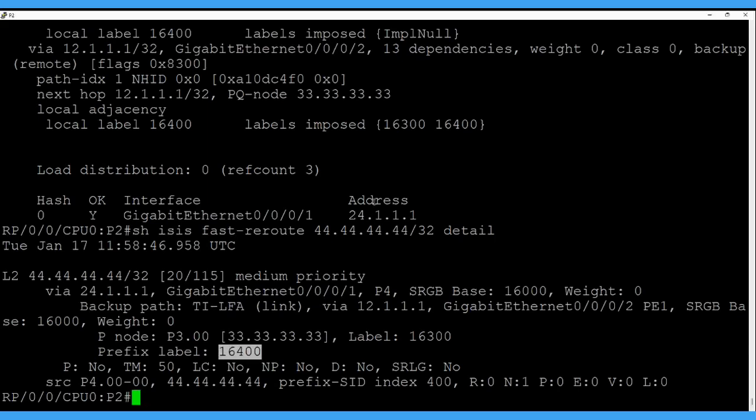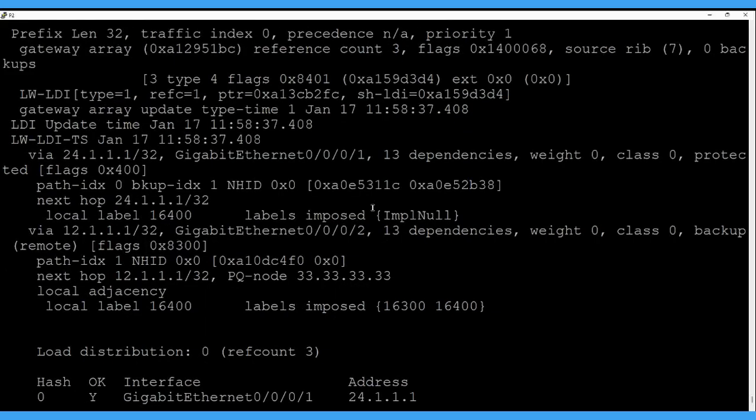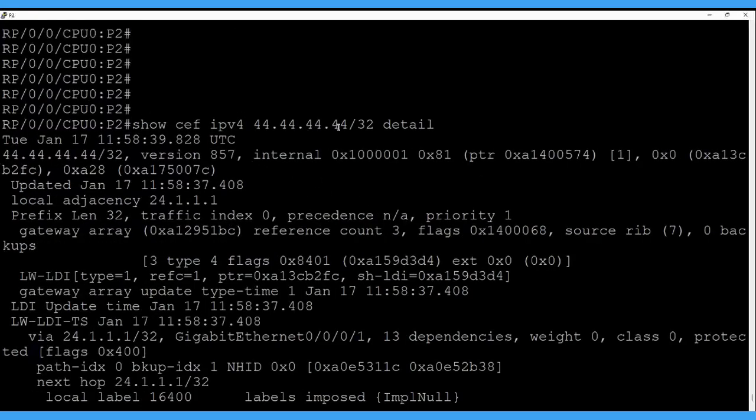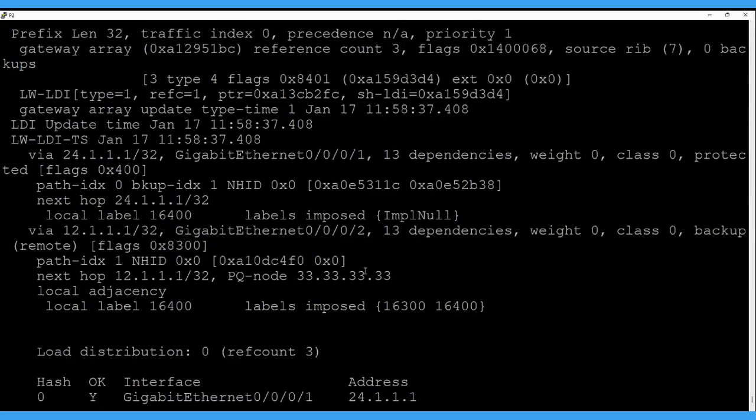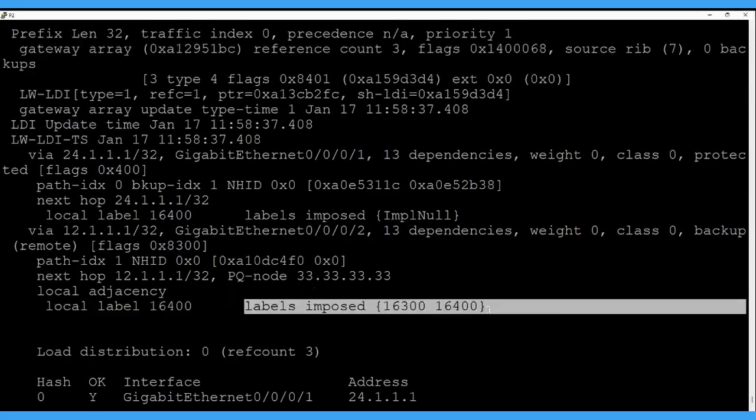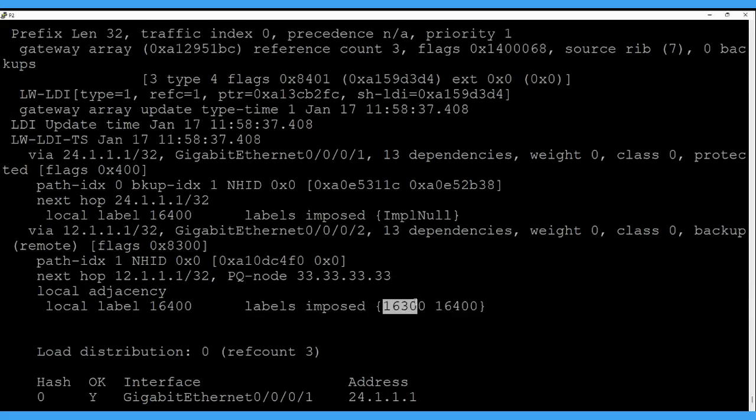So it will impose two labels. In the CEF detail command, we can see in the backup path two labels imposed. The first label takes the packet to the P node, then it goes to the final destination node. On the primary path it's only imposing the implicit null because this node is directly connected. In the backup path, there are two labels in place.